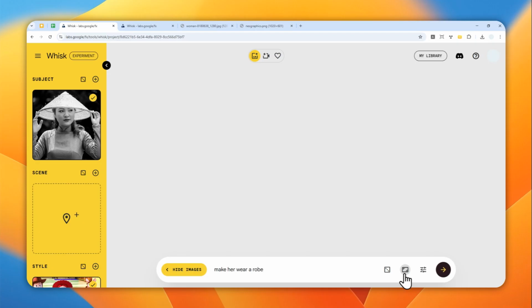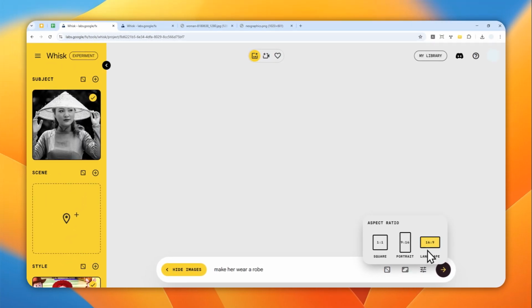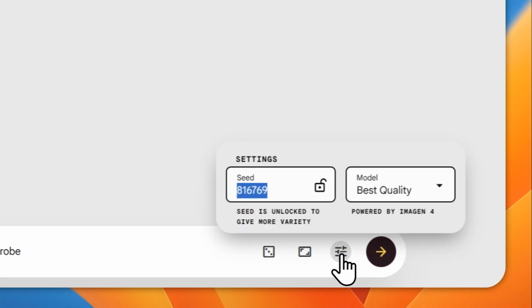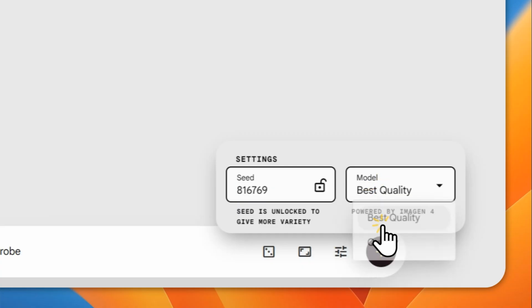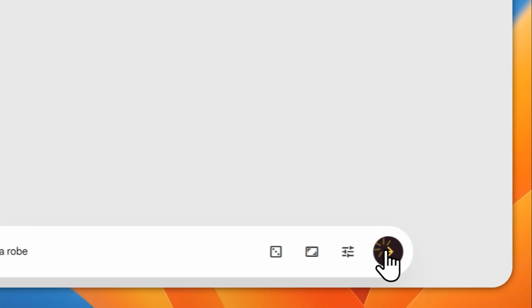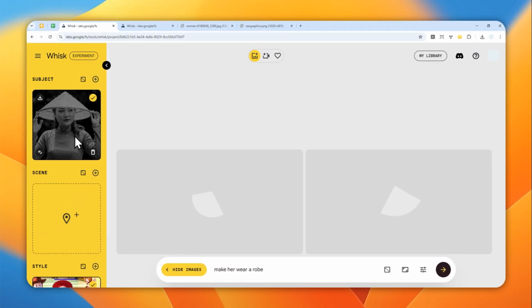Okay, here there is this option to change the aspect ratio, but I'll stick with 16:9 or landscape. And you can click this to change the seed number if you want to. You can also select the model, but I do recommend using the best quality. And when you're done with all the settings, all the prompt, you can click this button and just wait for it to combine this picture and this picture together. It's usually going to be very fast, like maybe 5 to 10 seconds.